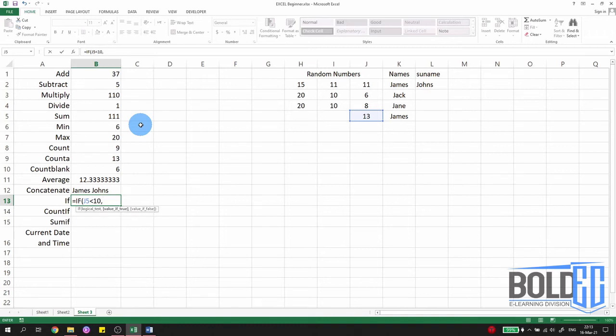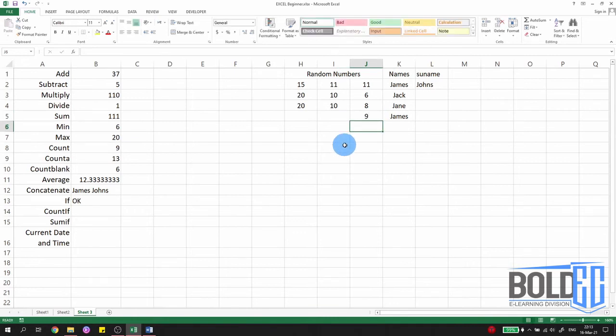So if true, we want to display OK. If false, so if it is larger than 10, we want to display not OK. And then let's press enter. And as you can see, Excel will give the value not OK. Why? Because 13 is larger than 10. Let's change this 13 to 9, for example. And now the value is OK.